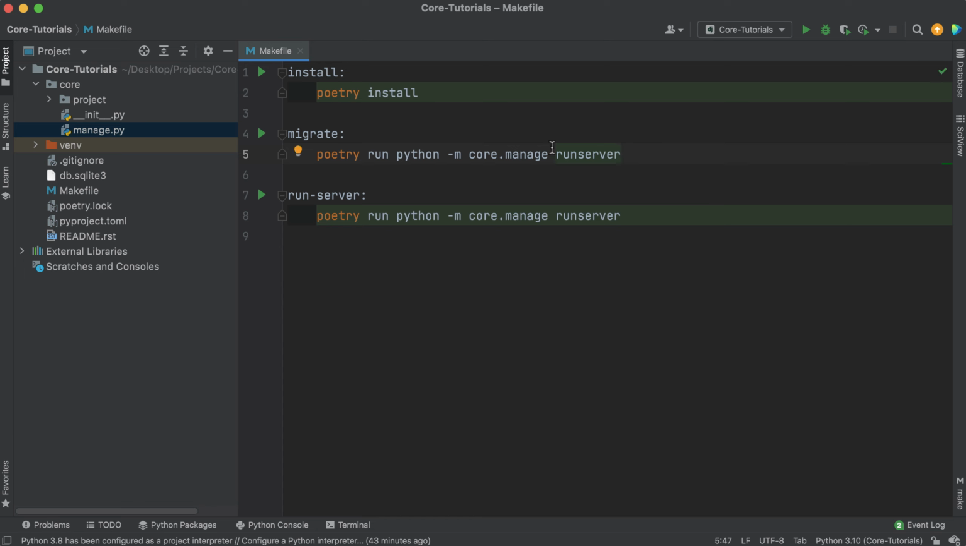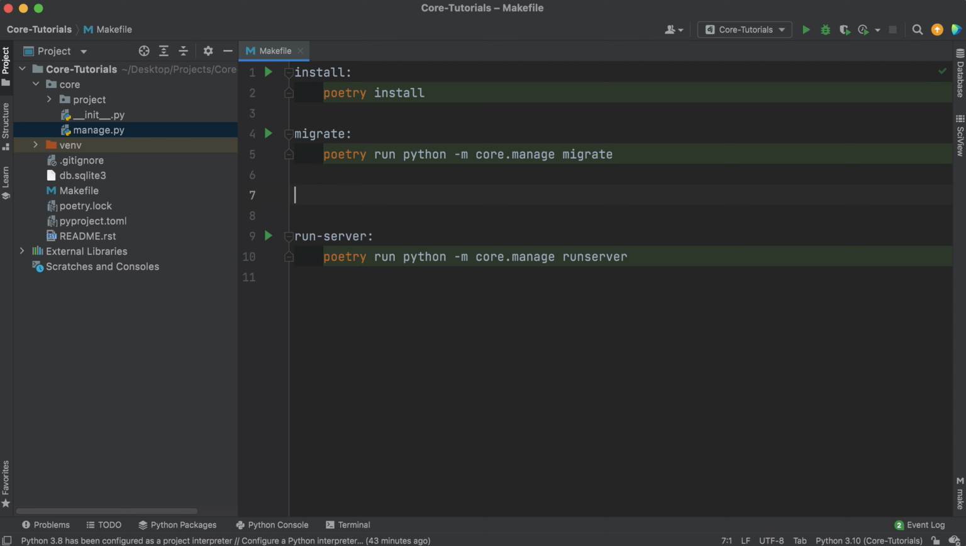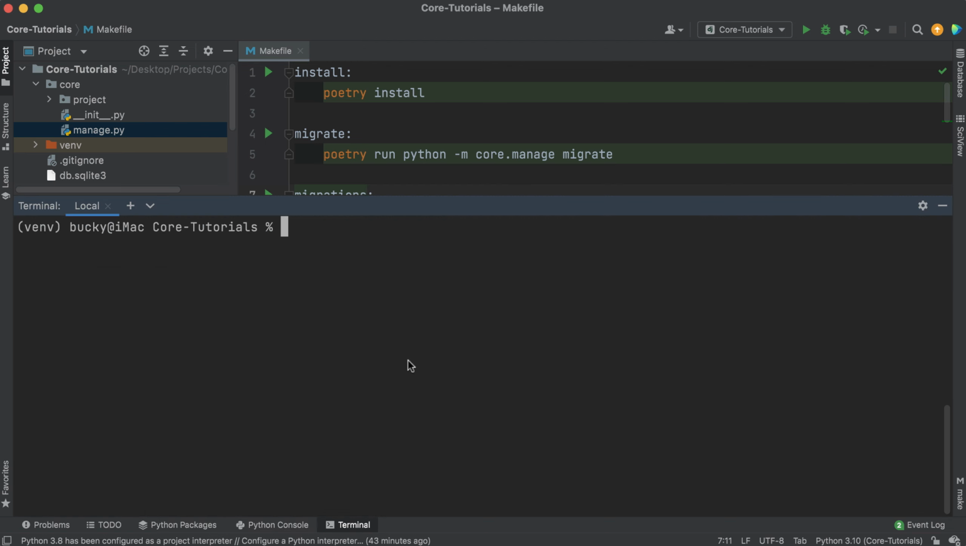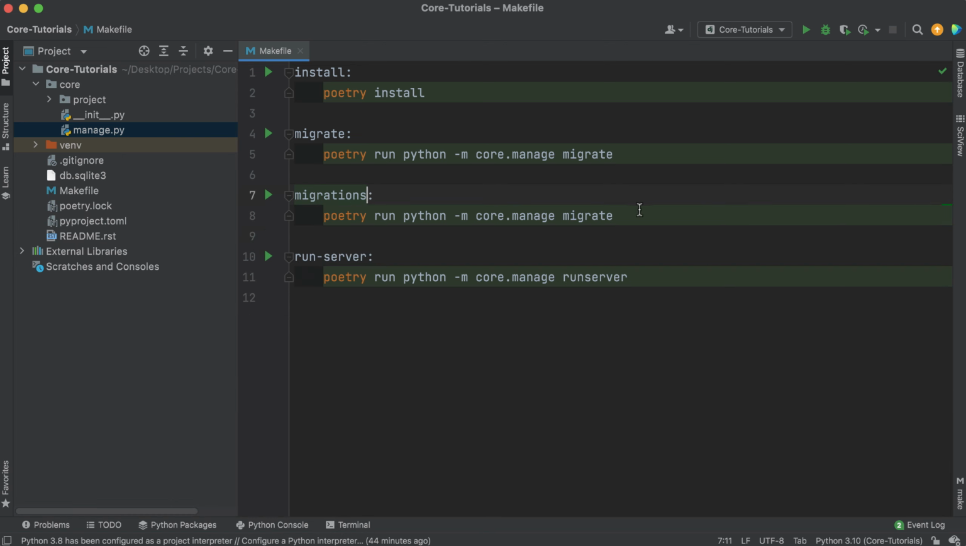So the command to run those migrations is just migrate, and then another command to actually make migrations. So I'll just name this migrations instead of make migrations, because we can run it this way, like this, make migrations.